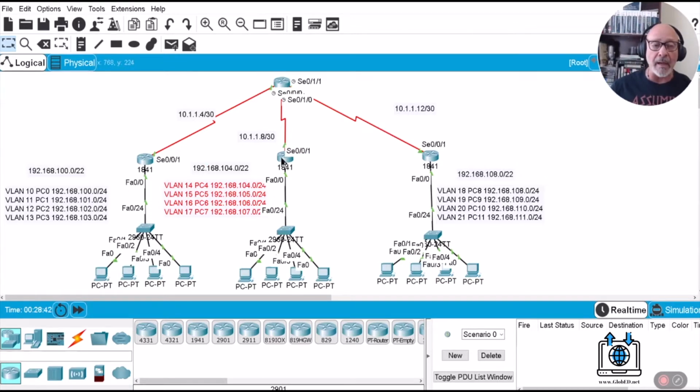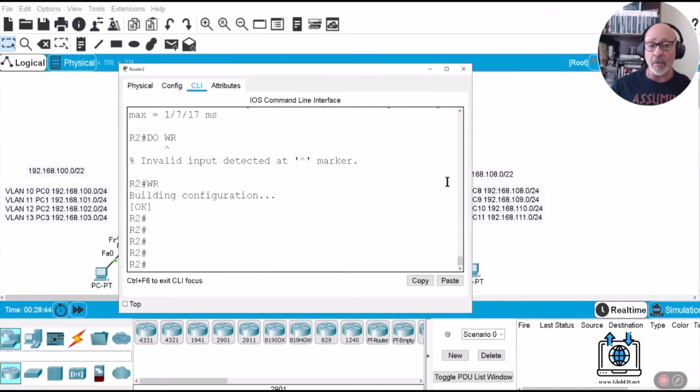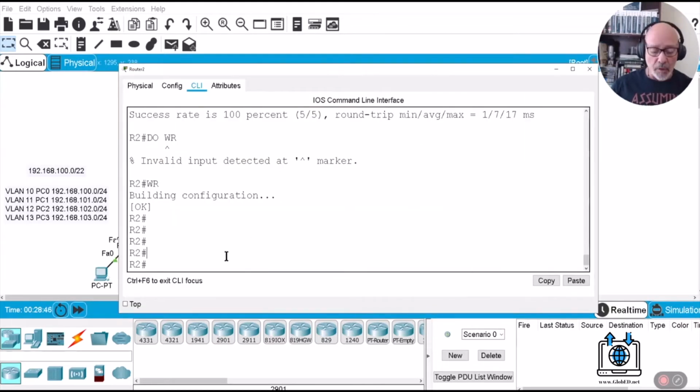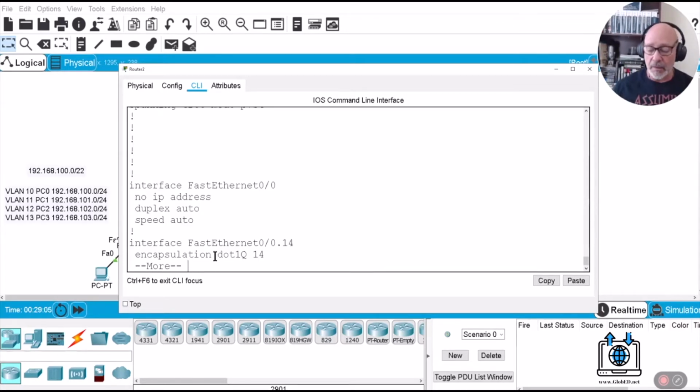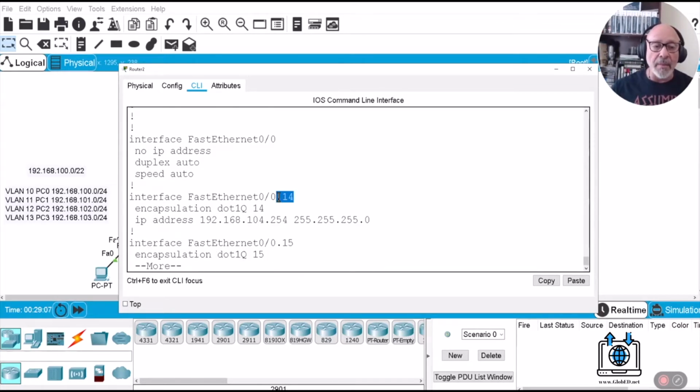Obviously, when you go to the router, this is going to be a router on a stick situation. Show IP int brief. All right, so you see that's for VLAN 14, VLAN 15, 16, and 17. Is that a requirement? No, it's not. It's something you do for visualization purposes, so you understand. Oh, that's for VLAN 14. If you were to do a show start, you will see that subinterface 14 is for the dot1q 14, which is for the 10.1.4 network.